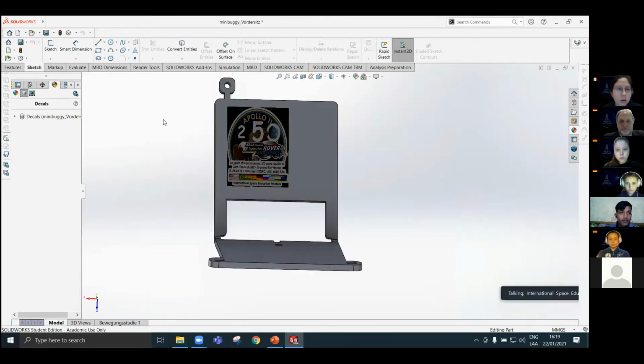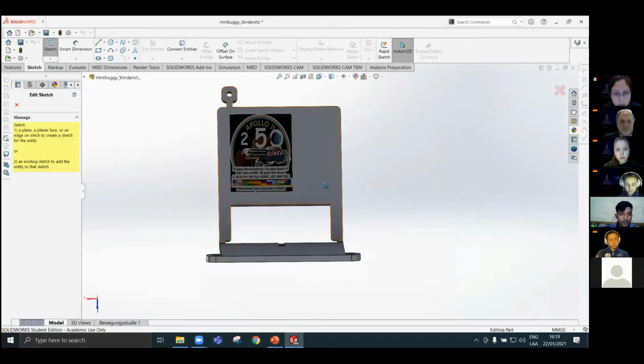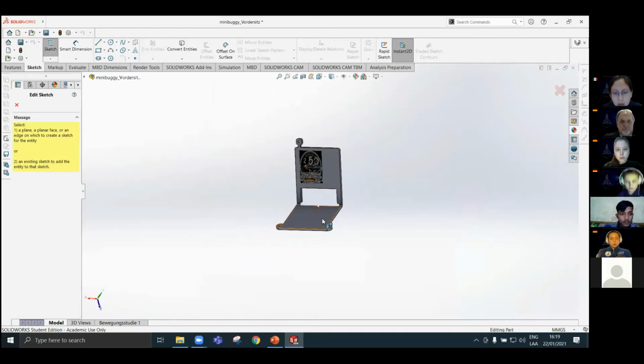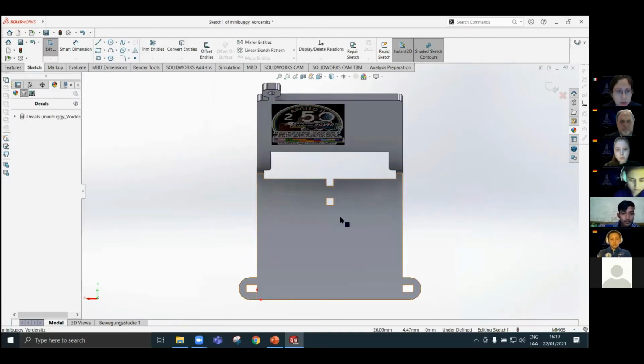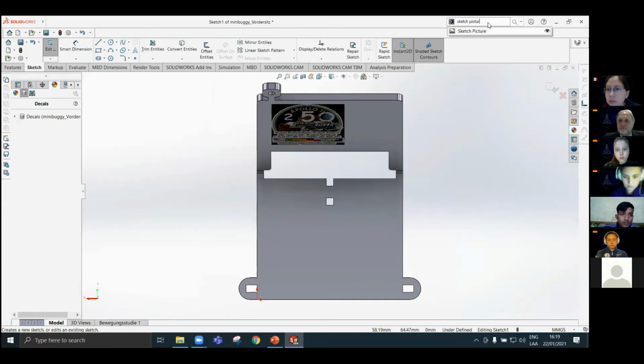Okay, so for this option, you will also click on Sketch. You already know the Sketch tool very well. And you will click on the surface that you want to do, for example, this one. Okay, so here you have two options. You can click here on Search Commands, and you can look for Sketch. So it's this one, okay?